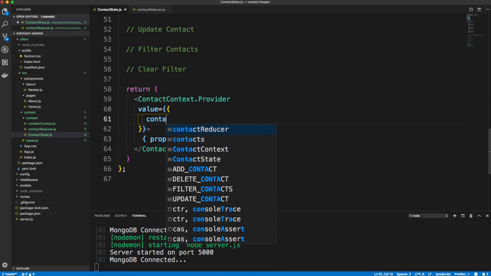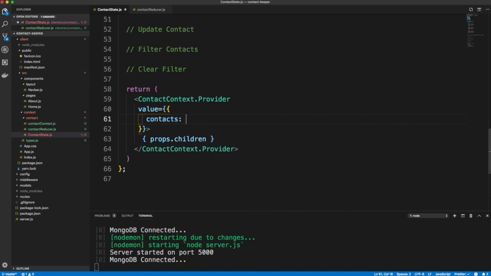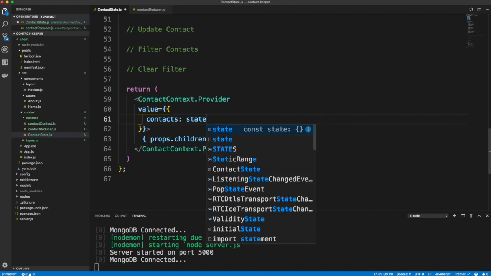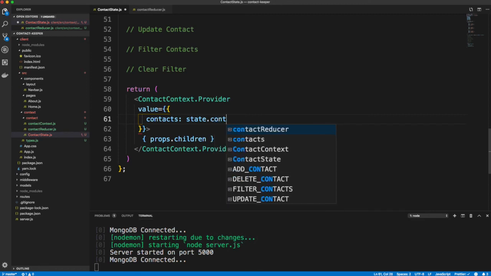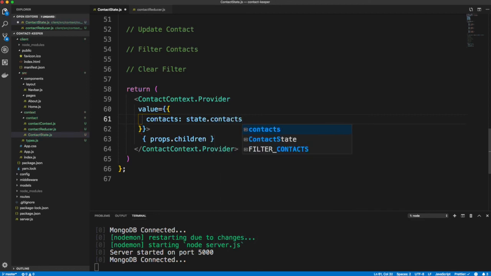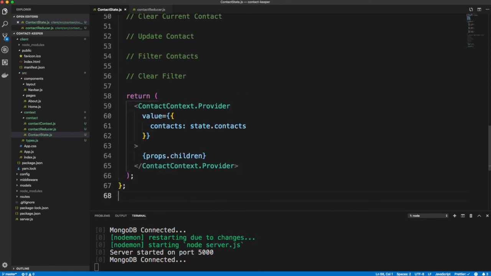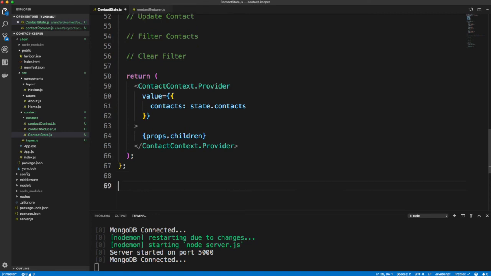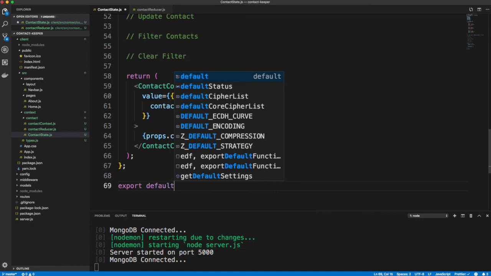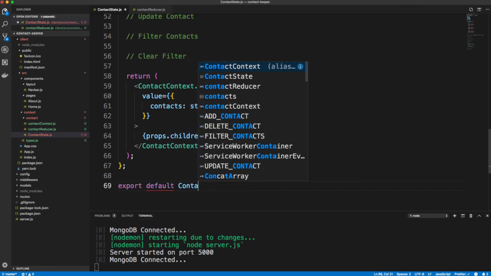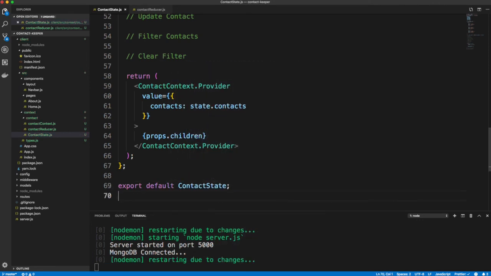So let's do contacts, which we're going to get from state. We can use state because we brought that in from use reducer, and we want dot contacts. Okay, that's really all we need right now. Actually, one thing I forgot, we have to export this. So let's say export default, and we want to export contact state.